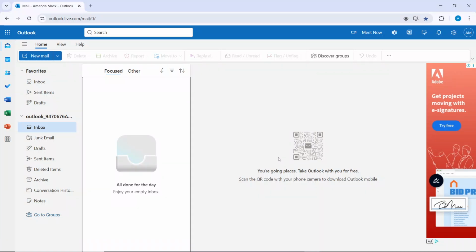Hello! In this tutorial, I will show you how to recall an email in Outlook. So did you send an email too quickly and now wish you could take it back? All right, in this tutorial, I'll show you how to recall an email using Outlook step by step.